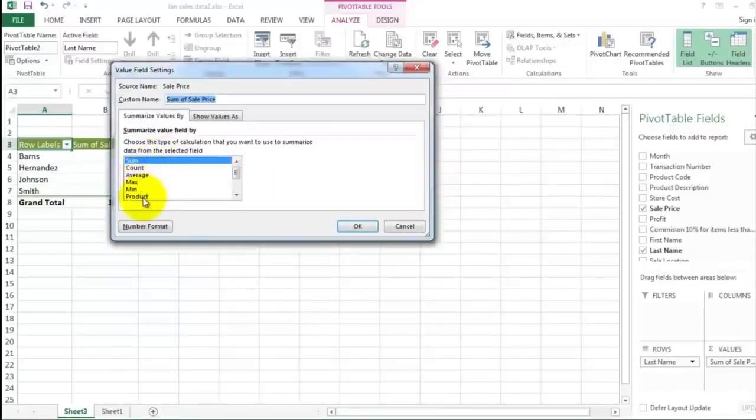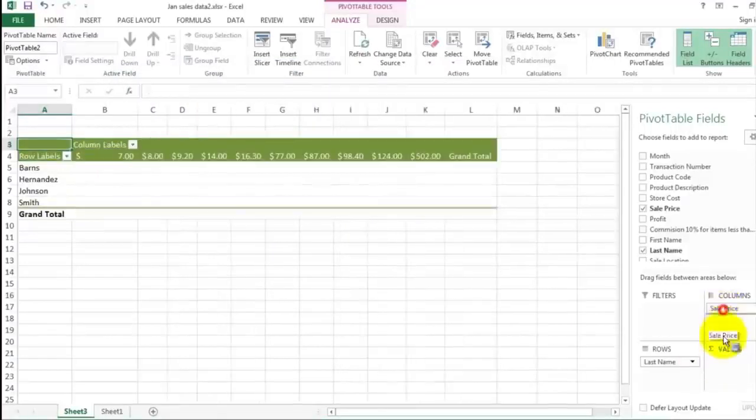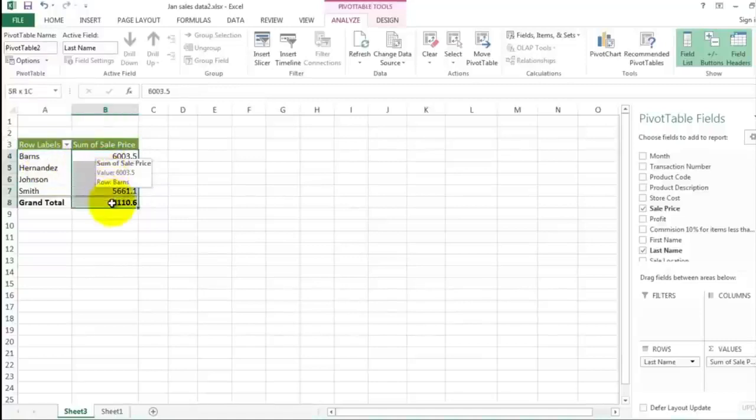Most often you use sum. You can experiment with other items. You can drag these around and get strange results. You can do filtering. There's a lot to do with pivot tables, but for all our purposes today, I want to leave this as the sum of the values and the row labels as the last name of each employee. Let's format these as dollar figures because that's what they are.